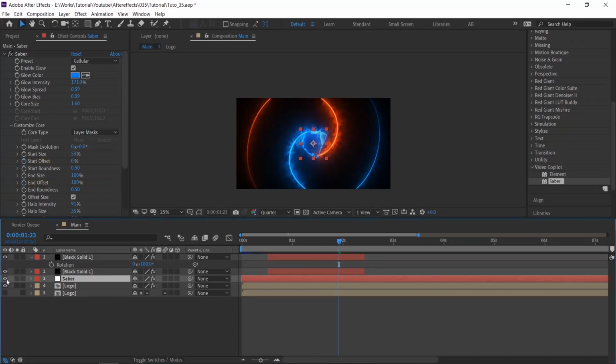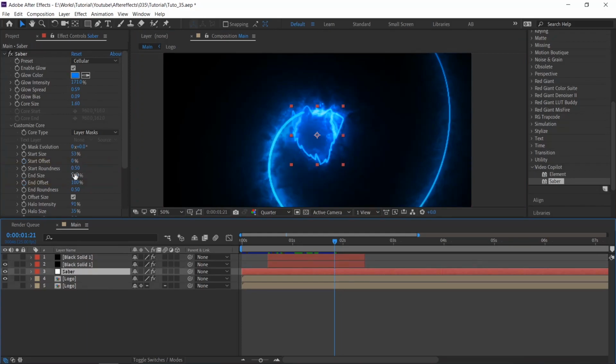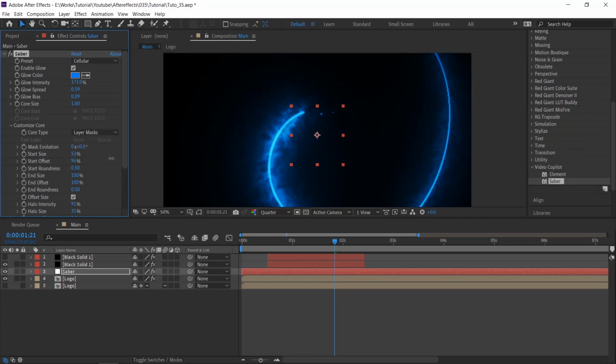Now we'll start animating the logo stroke animation. To make the stroke path reveal in the same time and place, we should adjust the mask evolution. So while animating, it will look like it's coming from the ring stroke.